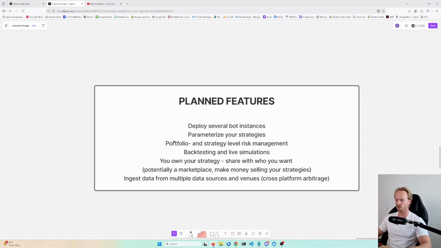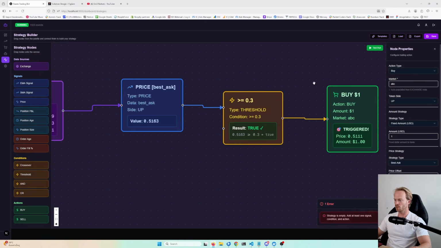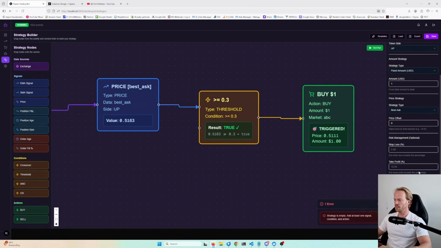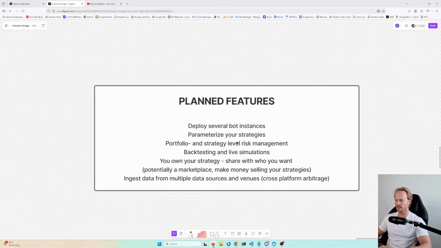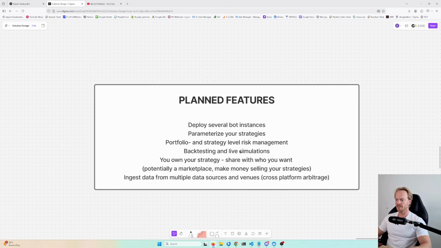There's going to be some portfolio and strategy level risk management. Like I showed over here, if I go over to the buy, there's some default values that are just set on your portfolio, and you can also set it specifically for the strategy. But this is a part that's going to be built out more. There's going to be backtesting and live simulation.